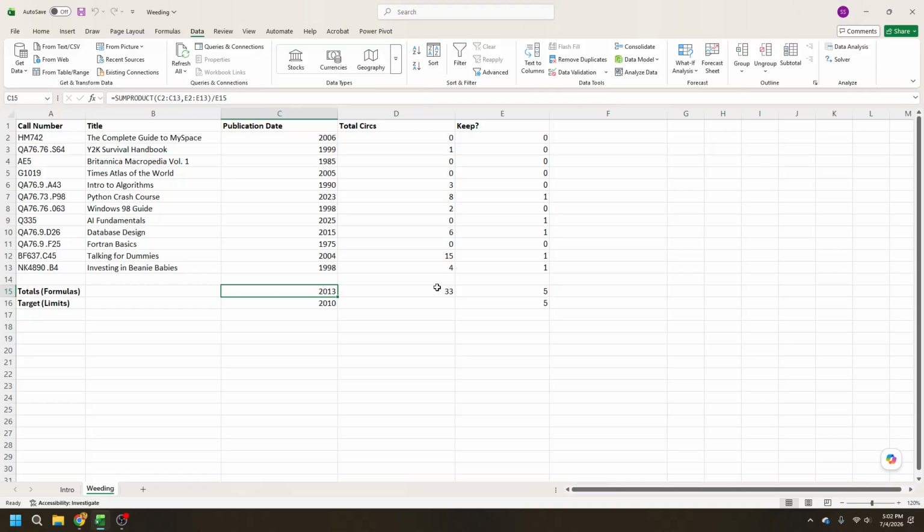So I think we did pretty well. We've taken the guesswork and the anxiety out of weeding. We calculated it mathematically.